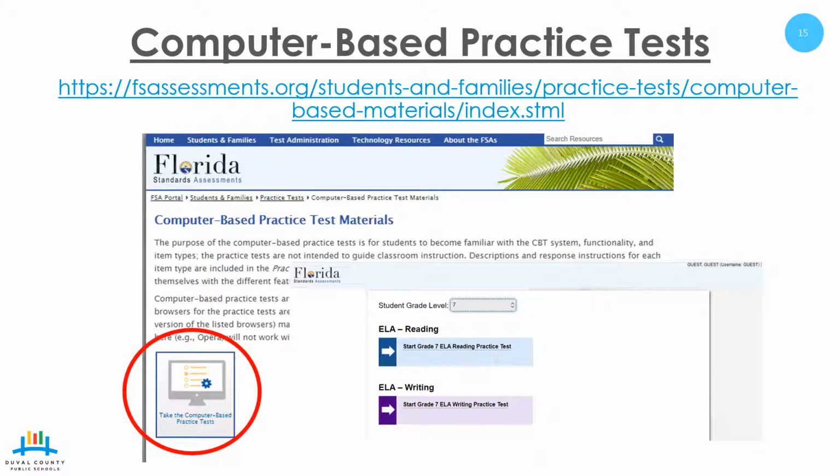On FSAassessments.org, your child can take computer-based practice tests to engage with the technologically enhanced items. Simply select the grade level and the type of test that your child would like to practice.